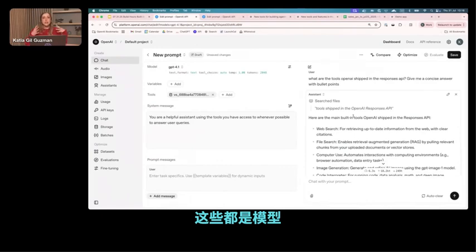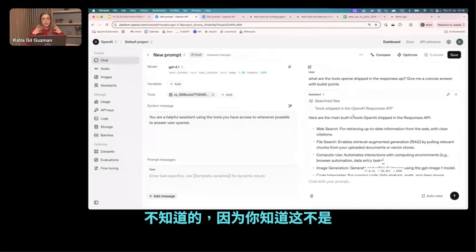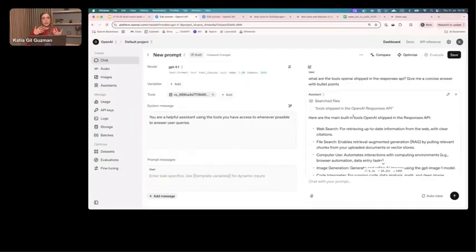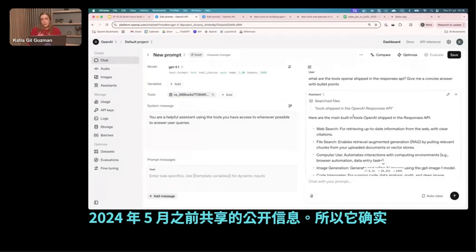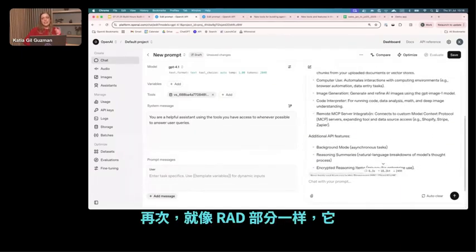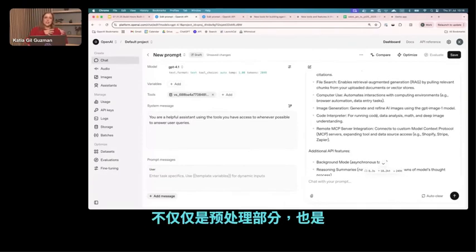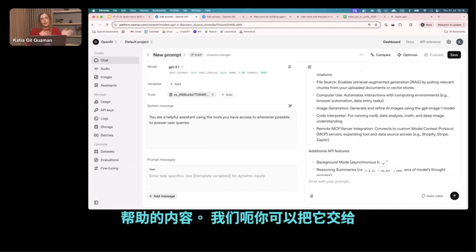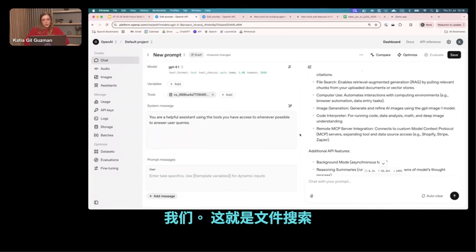And so all of that is something that the model doesn't know, because it's not public information that was shared before May 2024. So it really used our internal knowledge to be able to answer. And again, the RAG part, it's not just the pre-processing, it's also the retrieval part. And we're also optimizing that for you. So you don't have to think about finding the most relevant files for your user input. You don't have to think about how you would re-rank those results, like rearrange them to really use what's most helpful. You can offload that to us.